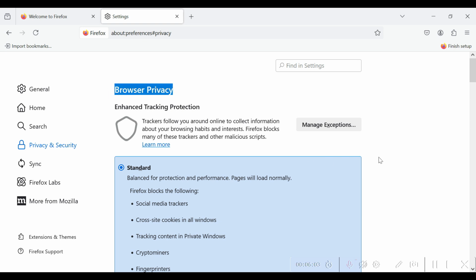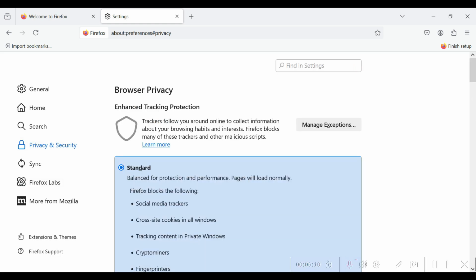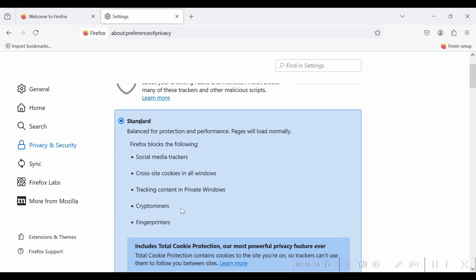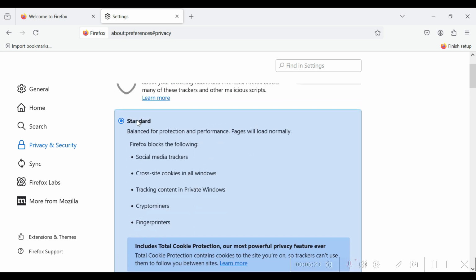Browser privacy, so we can see manage exceptions, so we can include the manage exceptions. I'll add you later how to get the exemption. Like here, same as the Edge browser, like we have seen in the last video, standard, strict and custom. I just kept standard. It blocks social media trackers and cross-site cookies in all windows, tracking content in private windows, and crypto miners and fingerprinters as well.